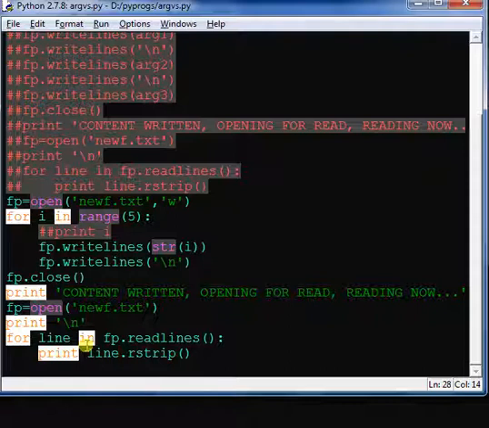Okay, so this is about file handling. We included the seek function. Go to the beginning of the file, write the file, read from the file, and I guess that's it.